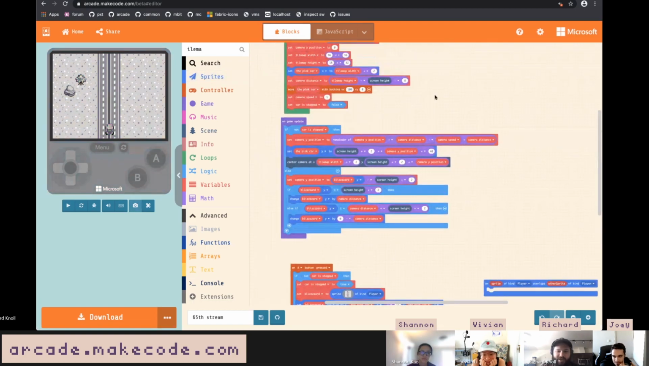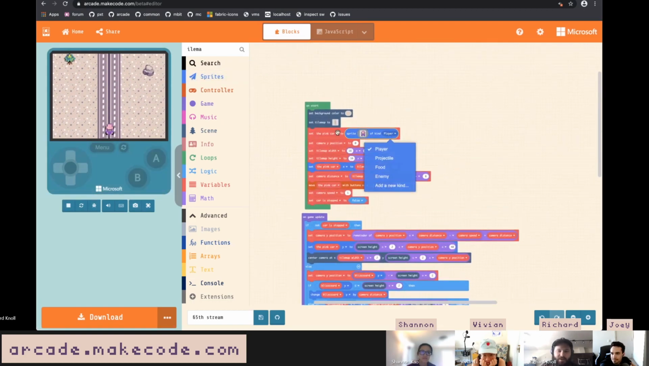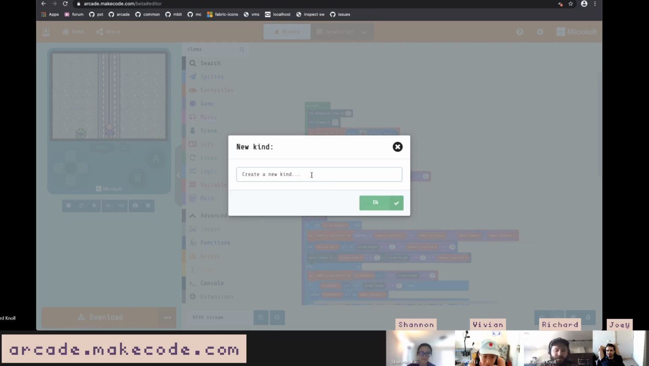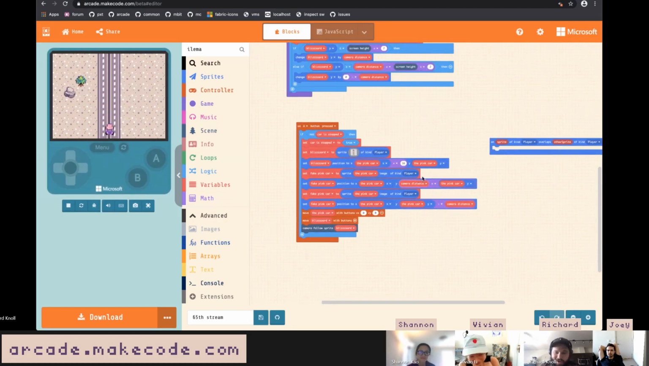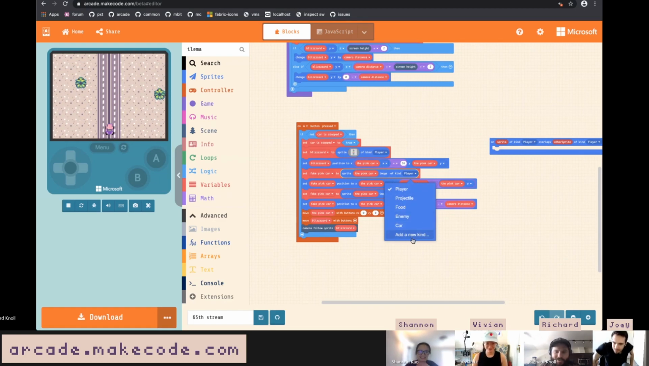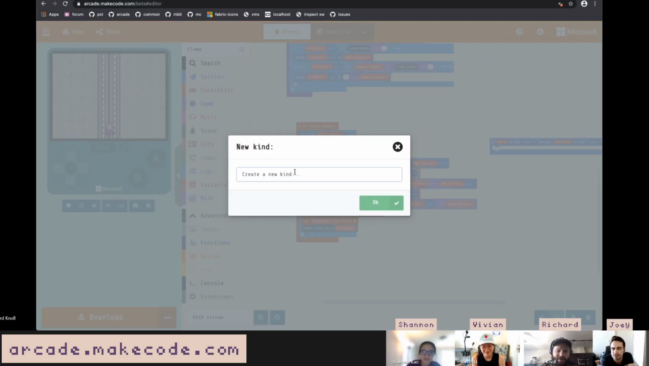And now I'm going to go ahead and change some of these kinds. So right now, everything is the same kind. It's player. But I want to make some new ones. So this one is going to be car. I'm going to leave Blizzard as player because he's one of a kind. And for the fake pink car, I'm going to make a new kind that is a fake car.